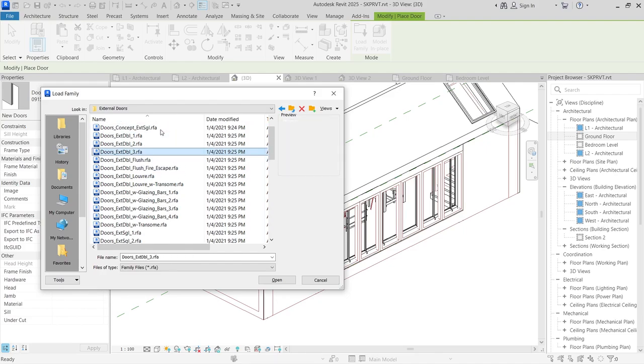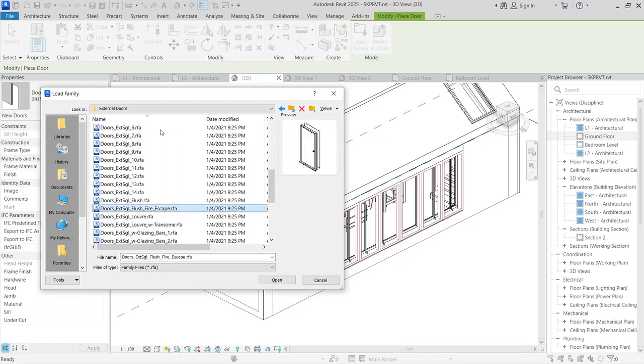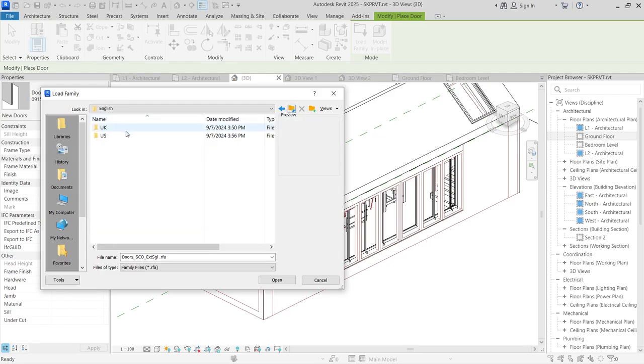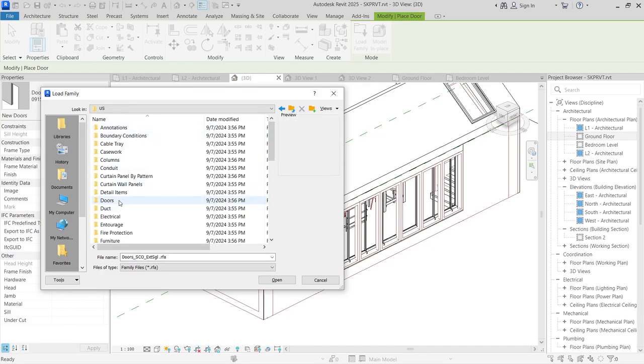This is one, but we need one with a handle, so we're going to just keep going and keep looking for one of the doors that is a curtain wall door. So that's the external door. We can't find any that is a curtain wall. I'm going to try the US category to see if they have a sort of door that is like that.